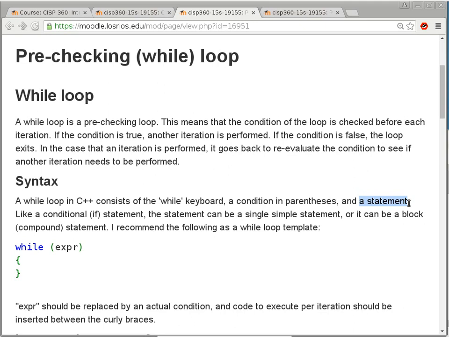It can be just an expression statement, which means x equals x plus 1 semicolon. That's an expression statement. It can be a conditional statement that starts with an if. It can be another while statement starting with a while, or in general can be a block statement starting with an open curly brace and ends with a closed curly brace. Okay, because it can be any statement.